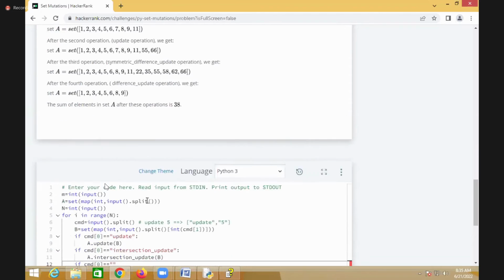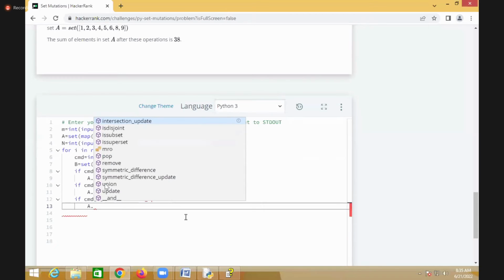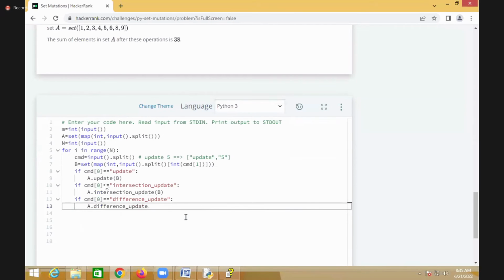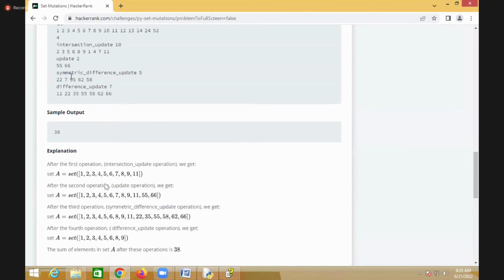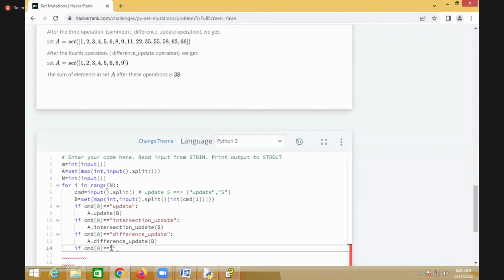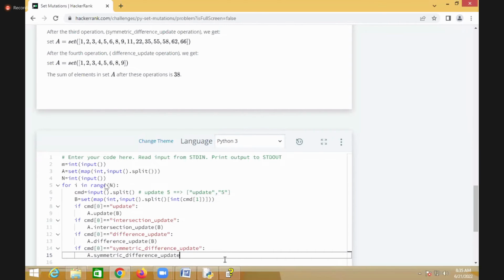If the command is difference update, then A dot difference update B. If command of 0 equals symmetric difference update, then A dot symmetric difference update B.